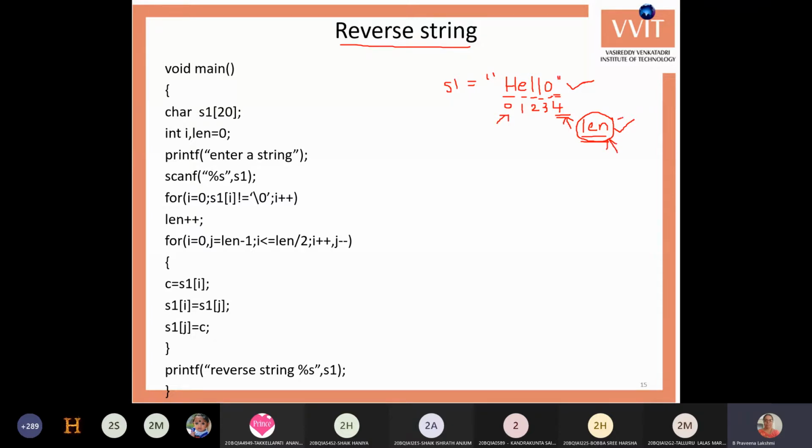So for this hello, length is 5. But actually the characters are indexed from 0 to 4. The 5th position is actually the null character. So we need to take up to 4 only. So what we will do to reverse the string is we'll take two variables. One variable is i, which starts with 0, and another variable is j, which starts with the length minus 1.